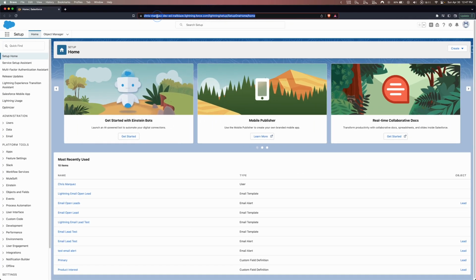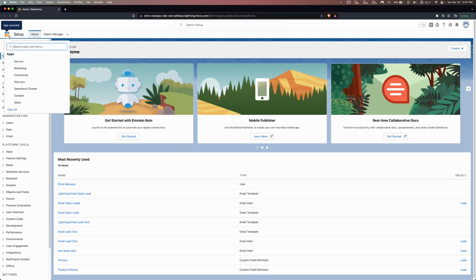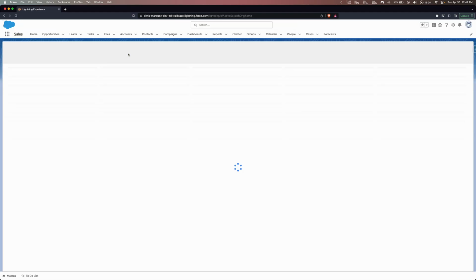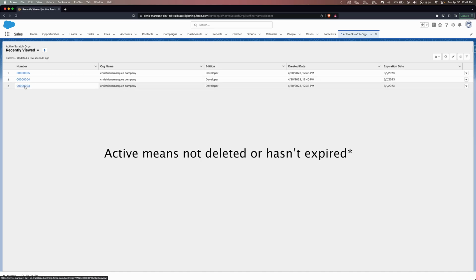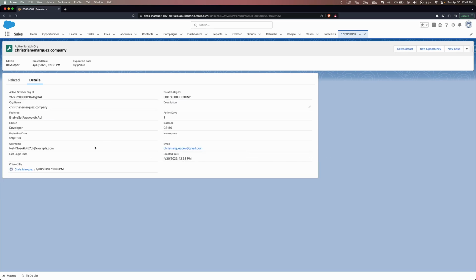Once that command runs though, you can see here that we're back in our Trailhead org, and to see the orgs that we have created, we can click on this little app launcher again, and type in active Scratch org like this. And you'll see there's an item called active Scratch orgs. We can click on this right here, and this list view is showing us the active Scratch orgs. And active basically means that we haven't deleted it, right? So we can just click into the first one that we created together, and you'll see here is our Scratch org that we had created.